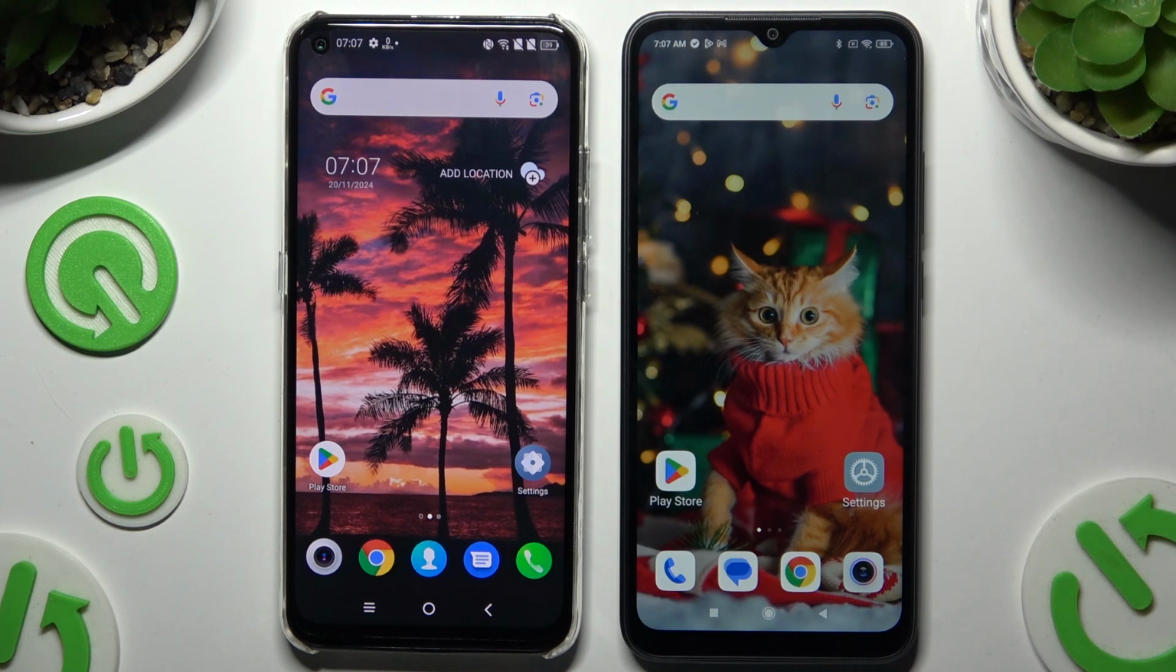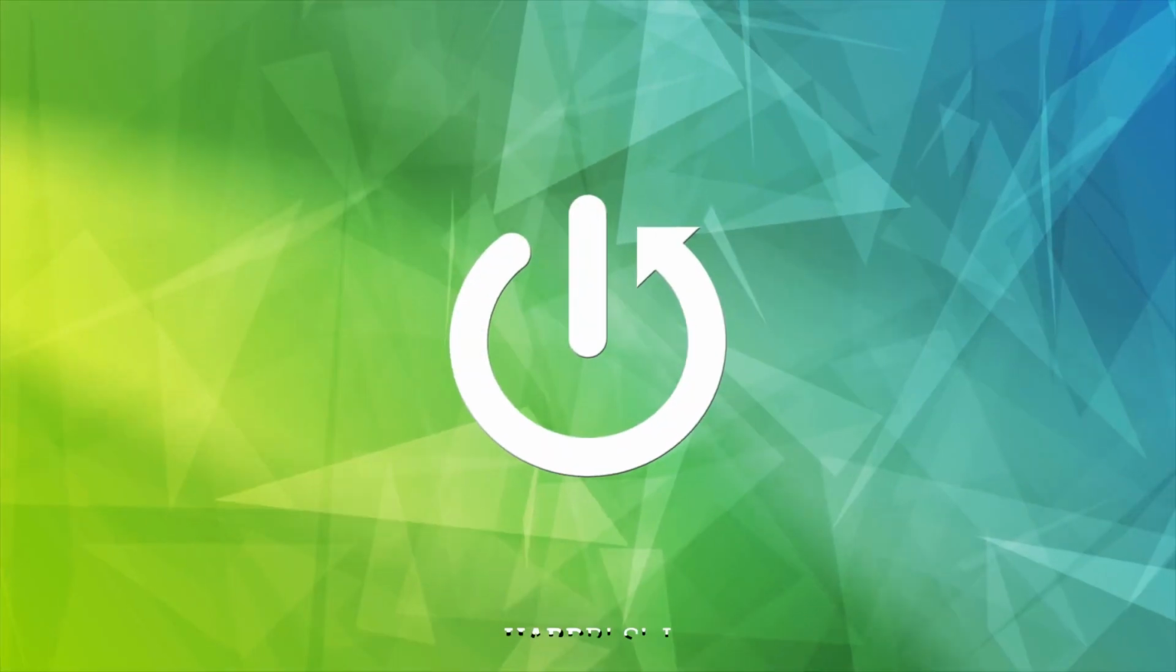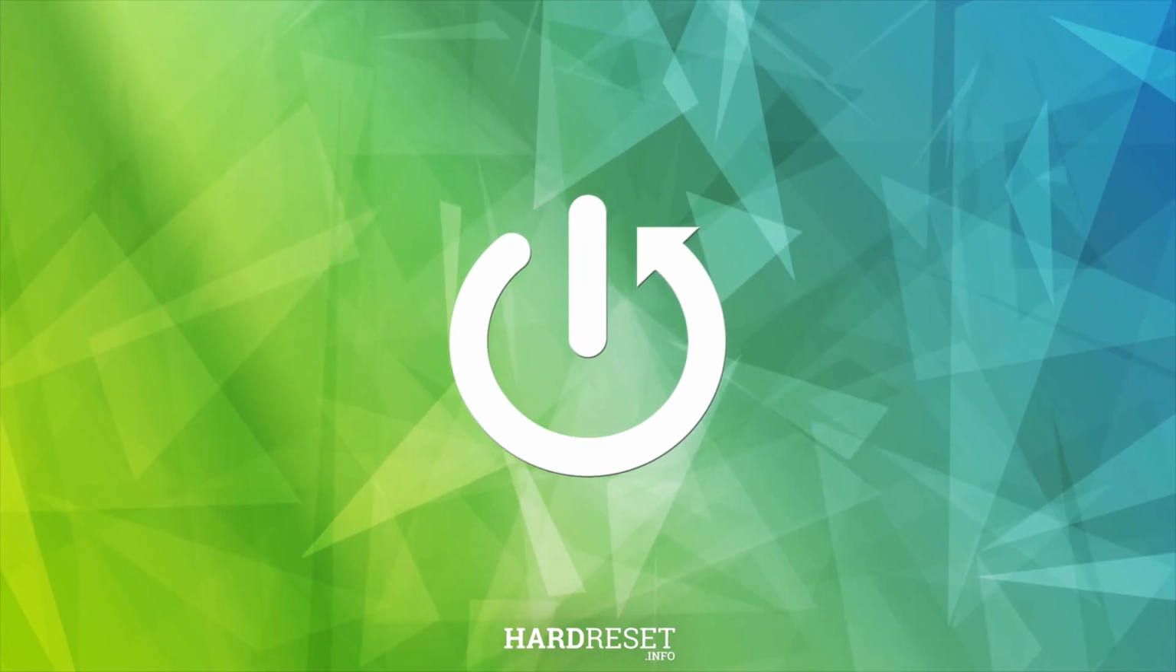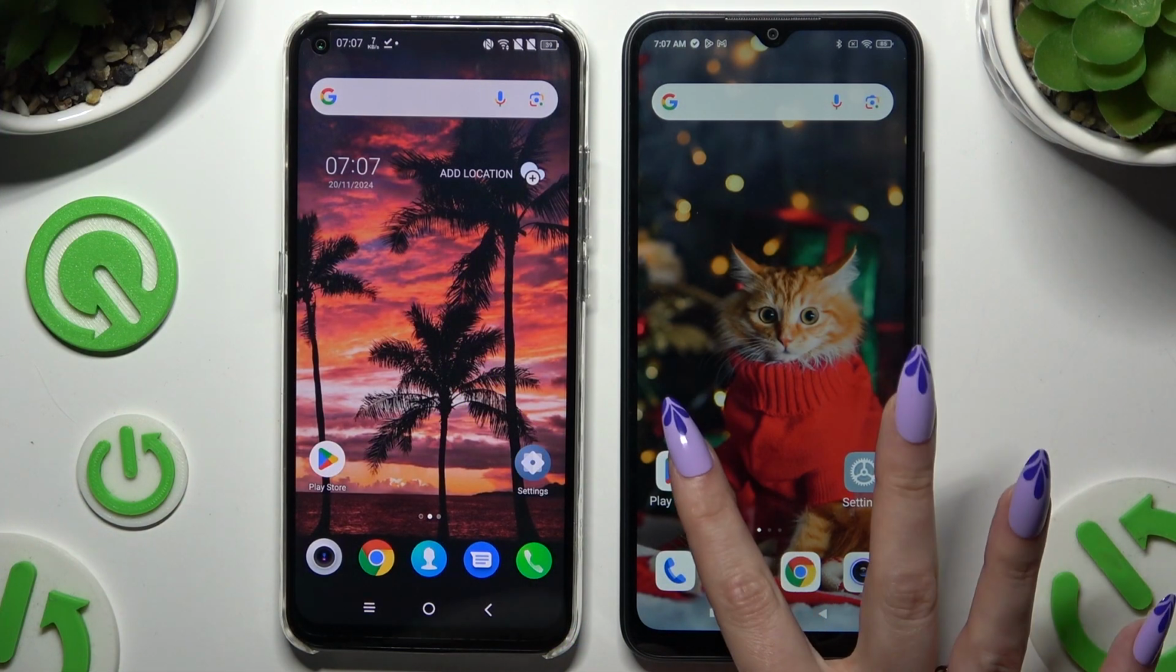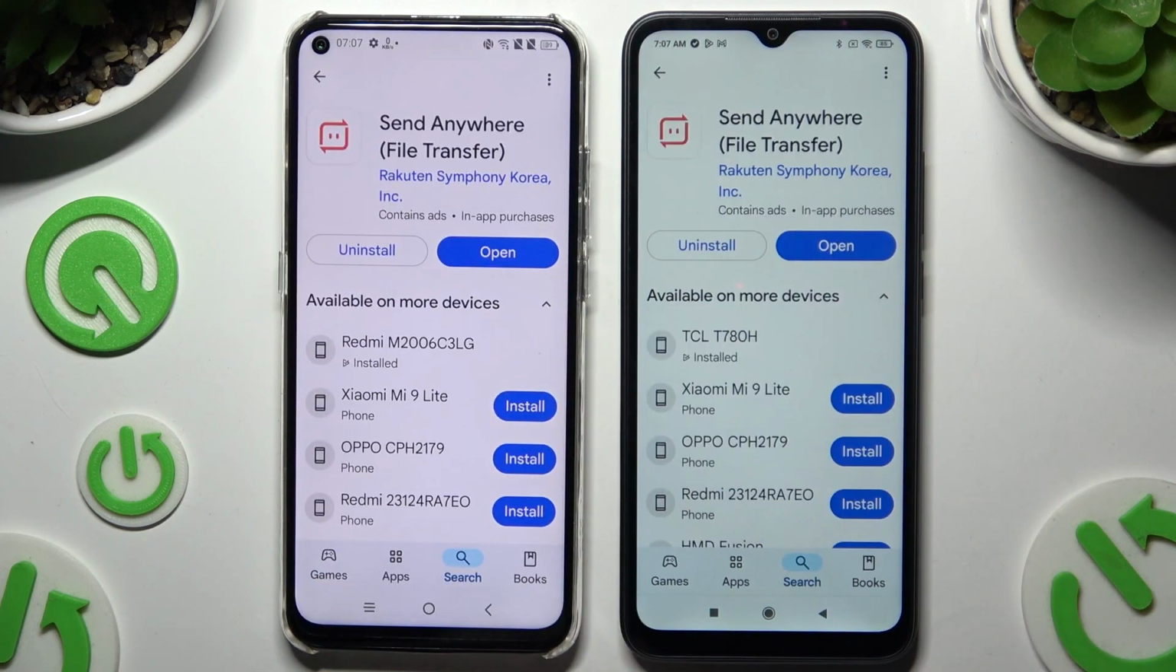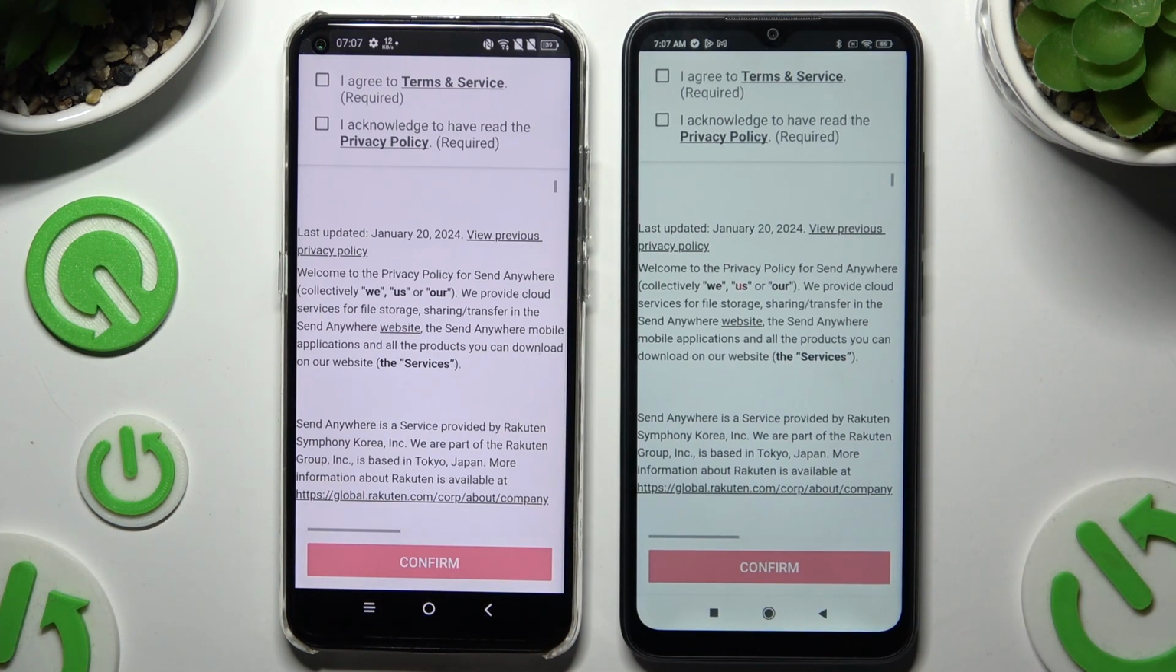Today I would like to show you how you can transfer files from an Android device to Xiaomi Redmi 9A. Begin by opening Play Store on both and getting the free app called Send Anywhere. When it's ready, launch it. Then tap on the same options in both apps to set them up.